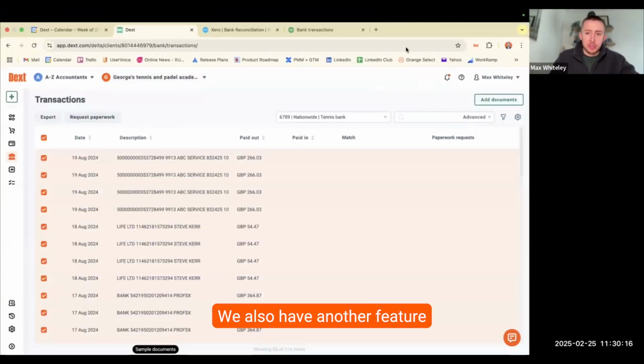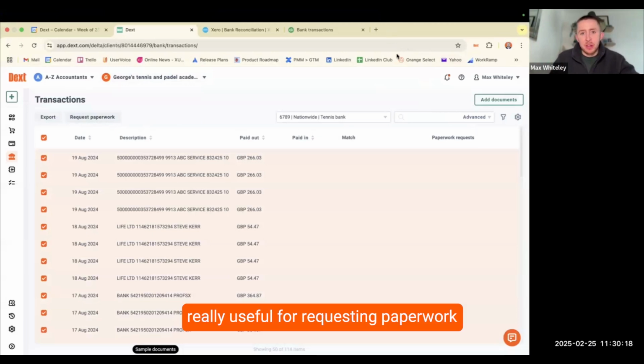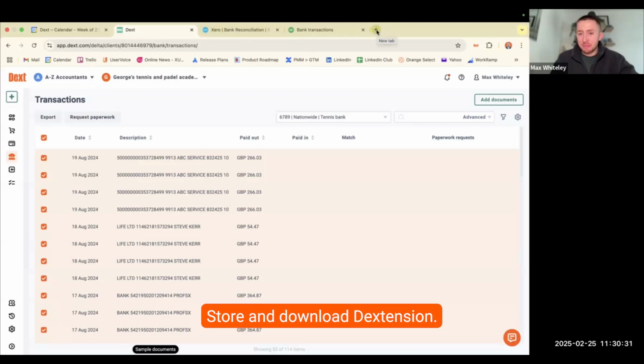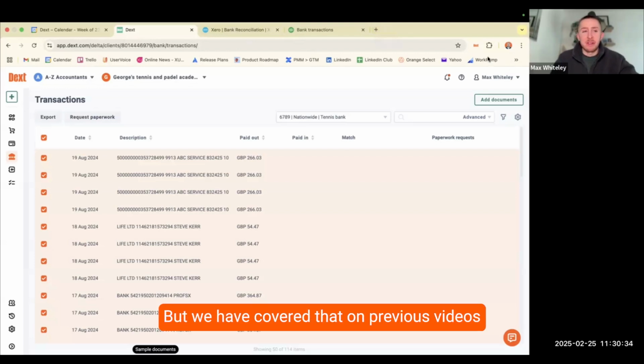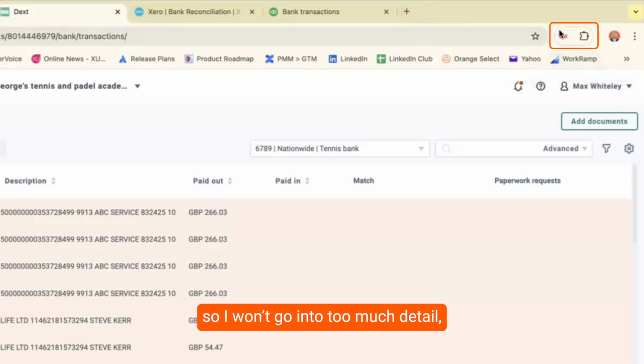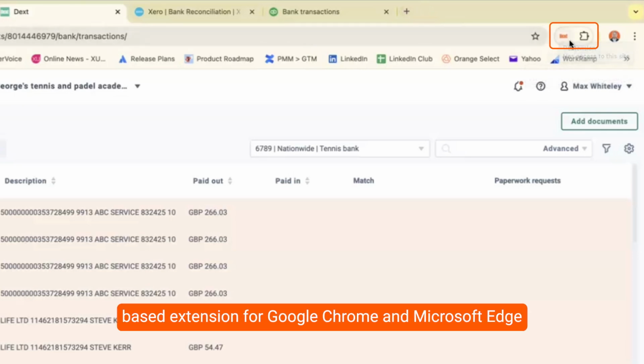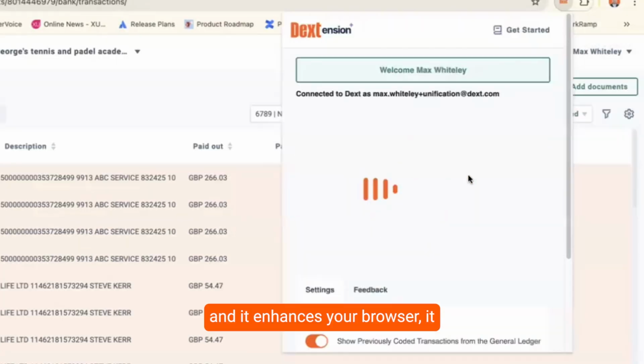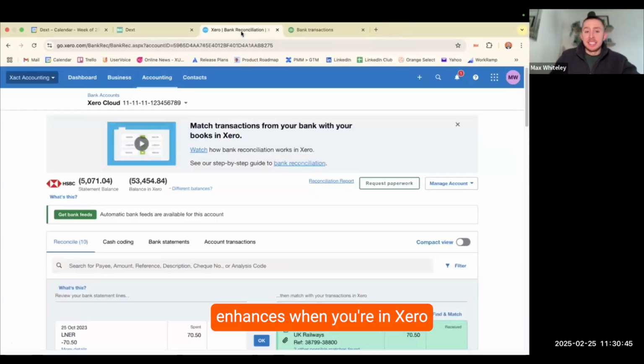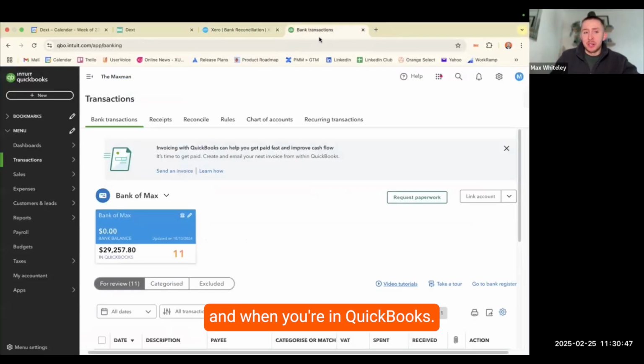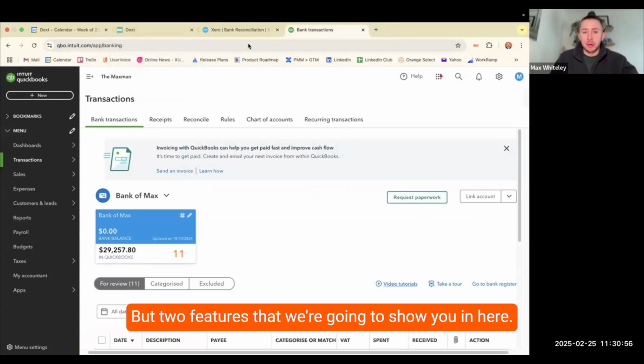We also have another feature which is really useful for requesting paperwork, and that is using our Dextension feature. If you don't know what Dextension is, then please give your account manager a ring and definitely get that downloaded. Or if you don't have the time to ring your account manager, then simply go over to the Chrome store and download Dextension. But we have covered that on previous videos, so I won't go into too much detail. But effectively it is a browser-based extension for Google Chrome and Microsoft Edge, and it enhances your browser. It enhances when you're in Xero and when you're in QuickBooks, and it also enhances your Dext Prepare as a whole as well.